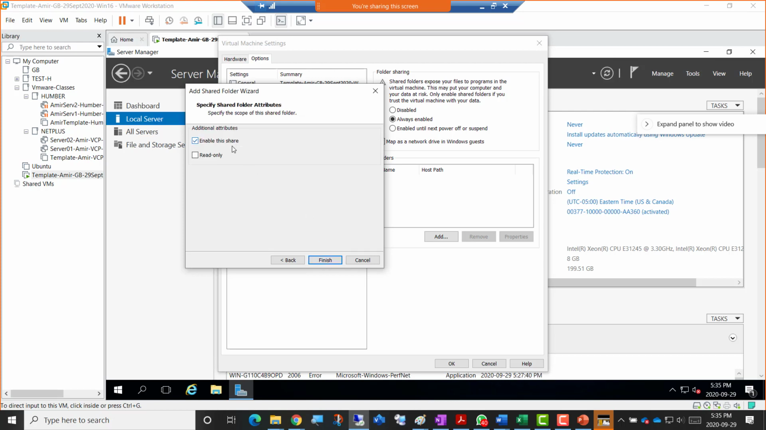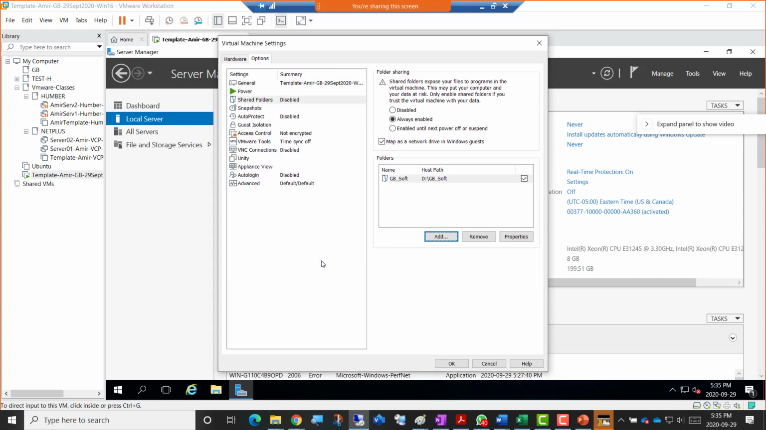So enable this share. It's going to appear as a mapped shared drive, which is okay. And we don't need to put it read-only because we want to copy paste on both sides. We need to write on both sides. So let's click Finish. Now it should look exactly like this, right? If it looks exactly like this, then that's your second screenshot now. Shared folder configured.